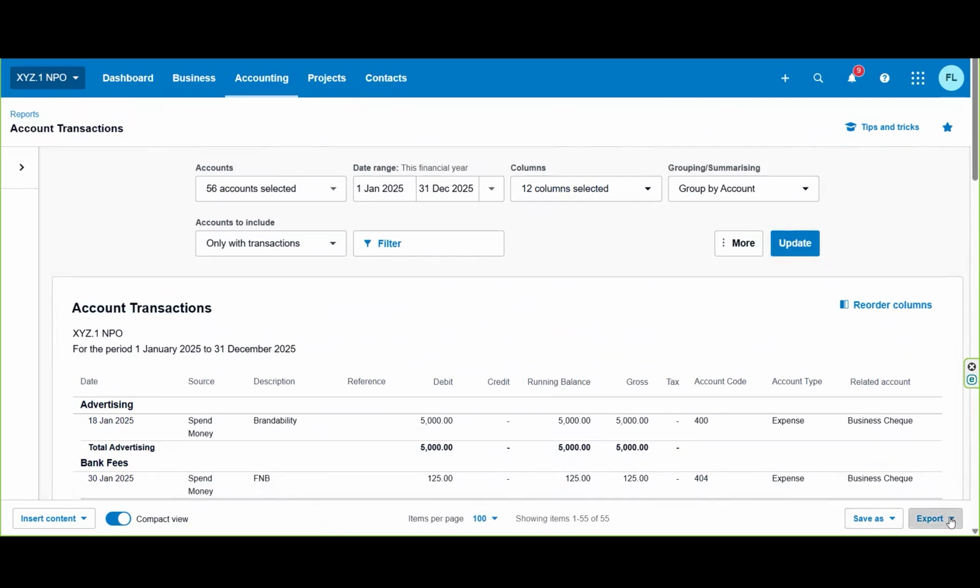Again, I can then export this. Now, this is nice for when you have an audit being done and you need to give the auditors the general ledger. You can actually run this and say export to Excel and you can give it to them. And that is running an account transaction report.